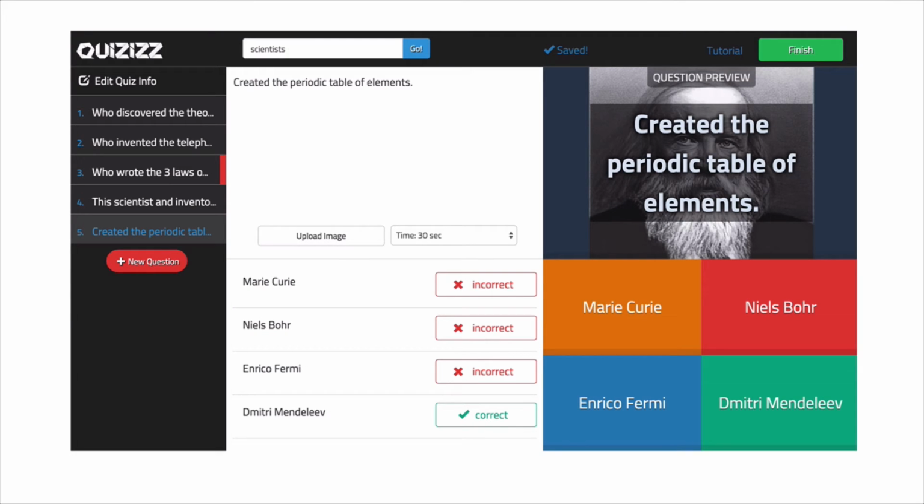Quizizz can be accessed from any internet-enabled device. A teacher will need a login to create and manage quizzes. This tool allows you to create your own multiple choice questions or insert them from a public library of quizzes. The question is created in the middle section, and a preview of the question is shown on the right side of the screen. Images can be added.